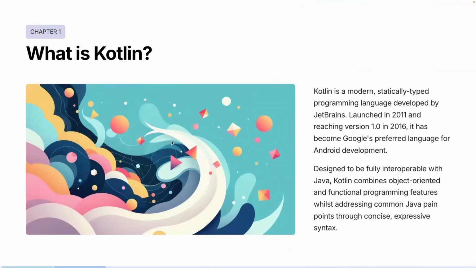So, what is Kotlin? Kotlin is a modern statically typed programming language developed by JetBrains. We'll see the history of these things on the next page. By the way, Kotlin has been designed to be fully interoperable with Java, and Kotlin combines object-oriented programming and functional programming features while addressing the common Java pain points through syntax. It reduces boilerplate code, and we can reduce a lot of it by using Kotlin.